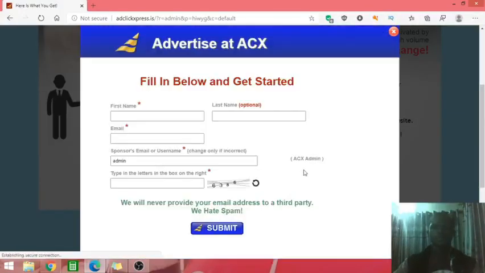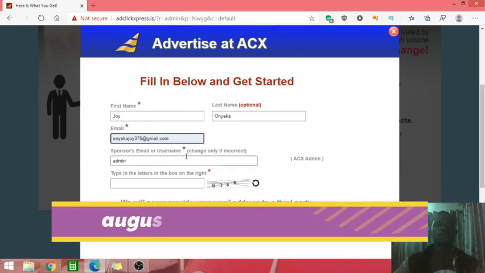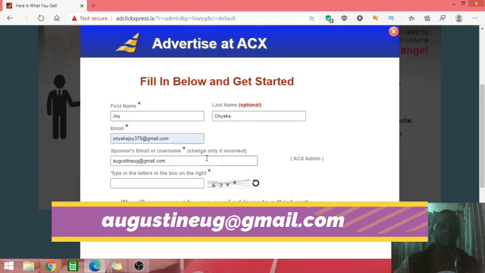It will pop up in the area. So here you fill in your details. Then for the sponsor email or username, you're going to type Augustine UG@gmail.com. This is actually my email address. So I am your sponsor for now.